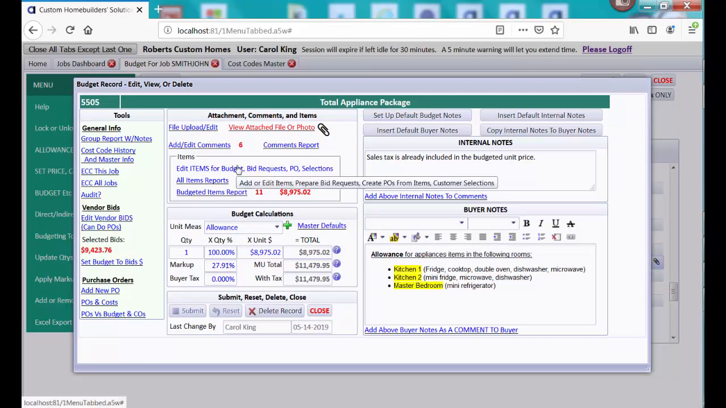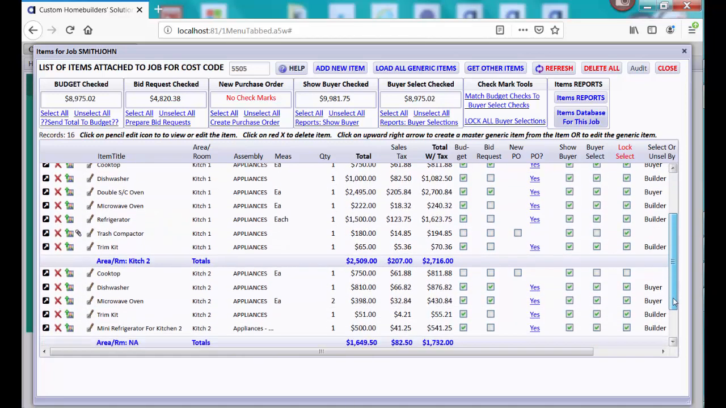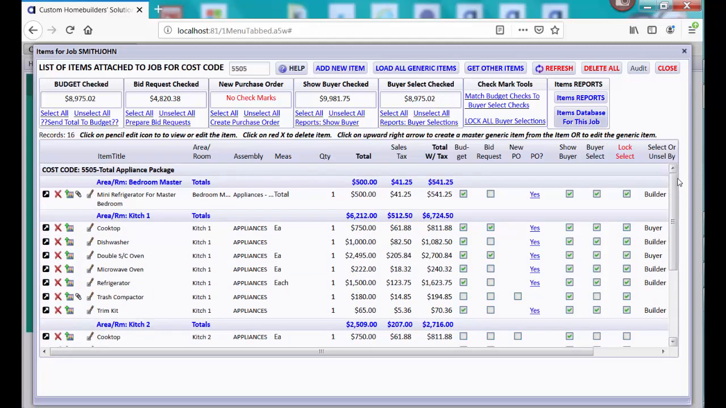So if we click the thing for edit items for budget for this cost code for the total appliance package, you can see that on this particular window we're seeing all the items from anywhere that has to do with this cost code for this job. That's the one you're always using when you're working on a cost code on a budget. It's showing you all the items from POs, items from everywhere, or selection, building all of the items for that, which is kind of what we did if we go search and open the entire database and then ask just for that cost code.